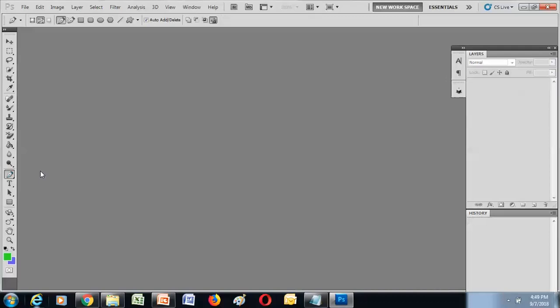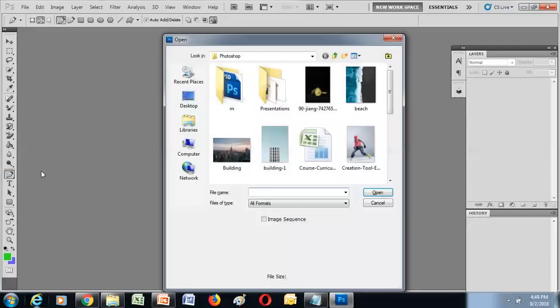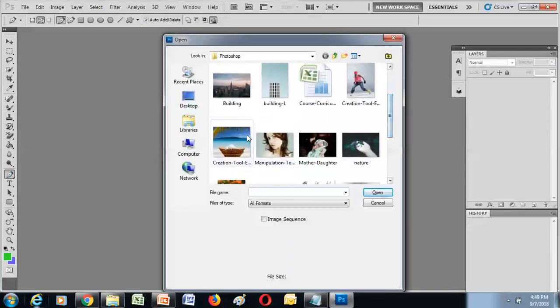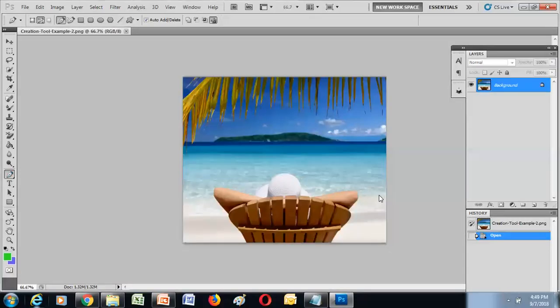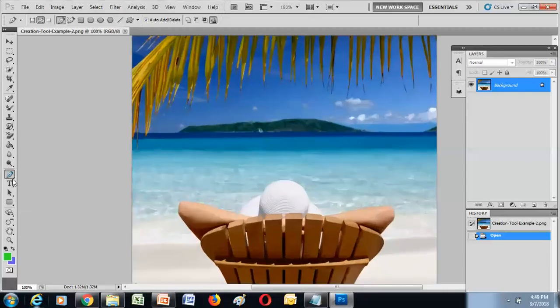For that, I'll try to upload a new image. I can either go to File or I can press Control O. I'll select this particular image. I've selected my image. I'll go to the pen tool and then try to make some selection. Let's say I'll click here. Before this, I can probably press Control Plus just to zoom inside my image.